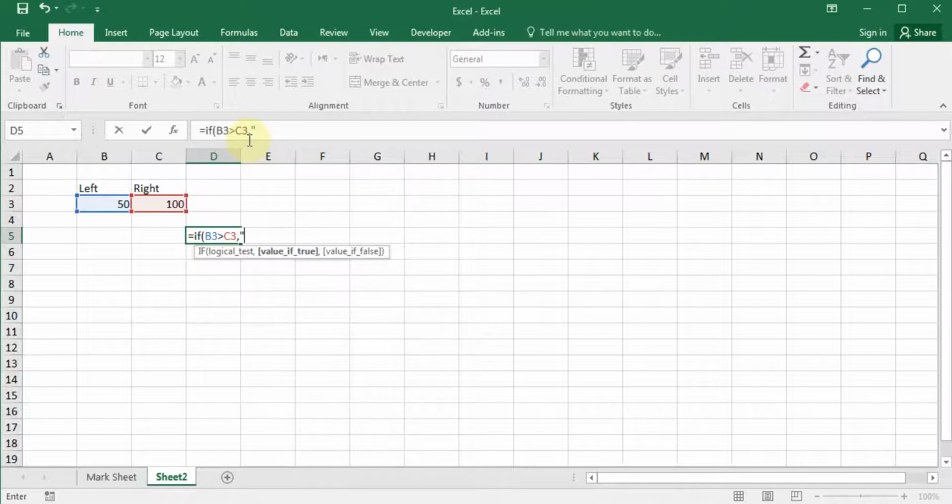Here we want the output to be a character, a string value, some alphabets to be printed out. So to make it simple, we'll write "left column is higher" in inverted commas. So the statement comes: if, bracket open, B3 is greater than C3, then left column is higher. Now again we'll give a comma here, and we'll say the second case.